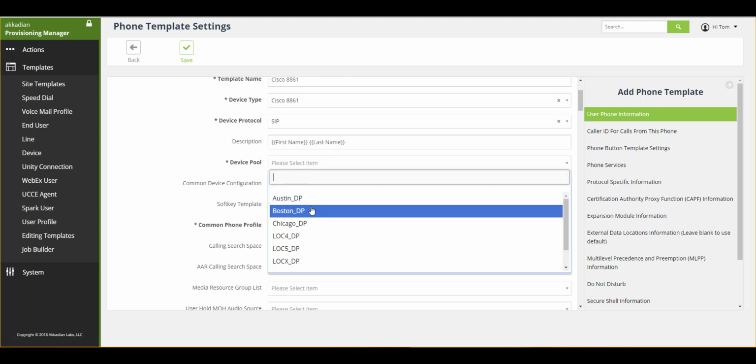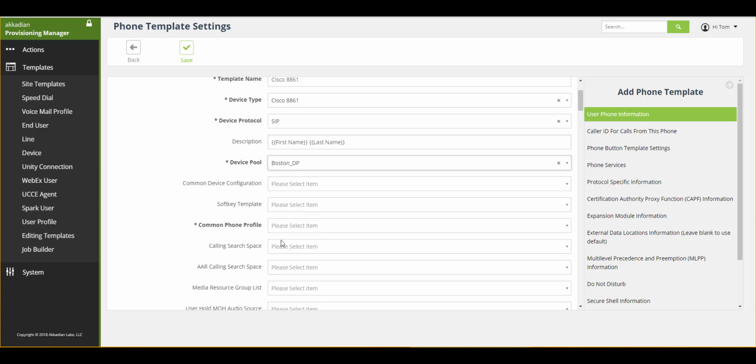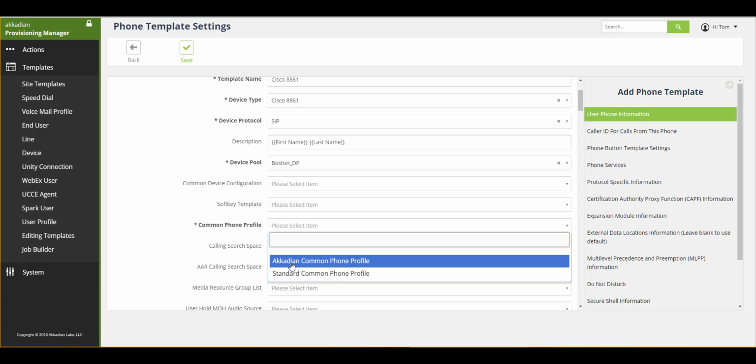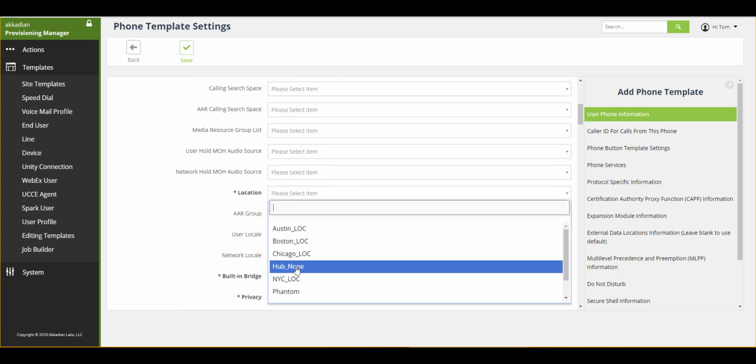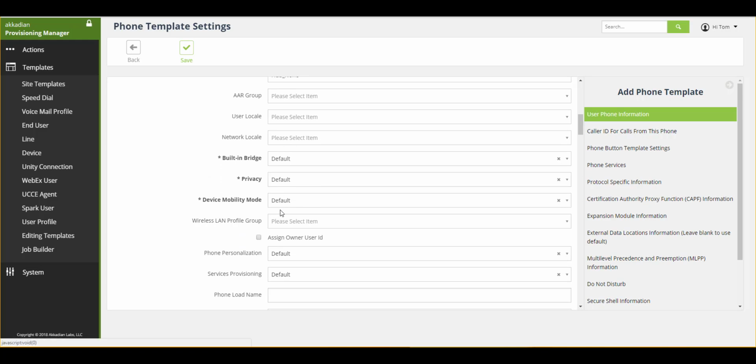Device pool has to be chosen. This will get overwritten by your site template. Because this can be used in multiple ways, you have to choose a device pool because it's required. We can't build without it, so we make you choose one. So I'll just put in Boston. It doesn't matter. This stuff will get overwritten. And I'll do a standard common profile. Location, I'm going to keep moving down. I'll do hub none. I'm going to go quick here.